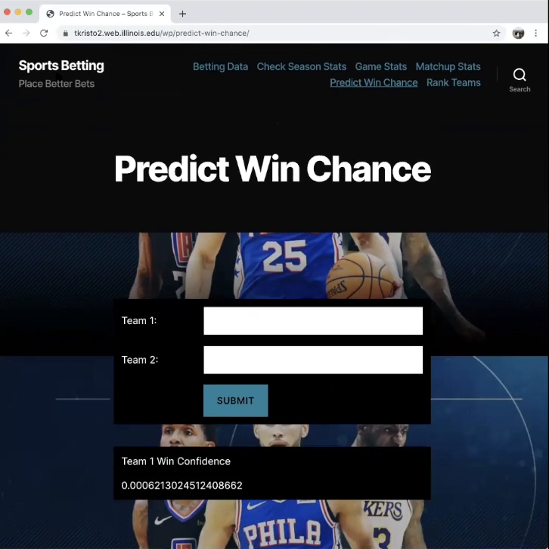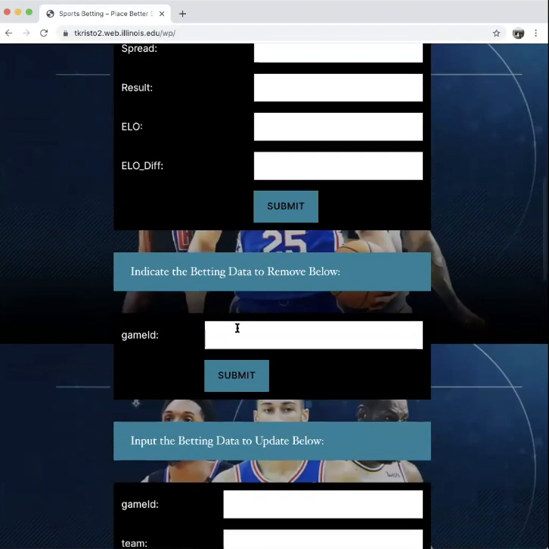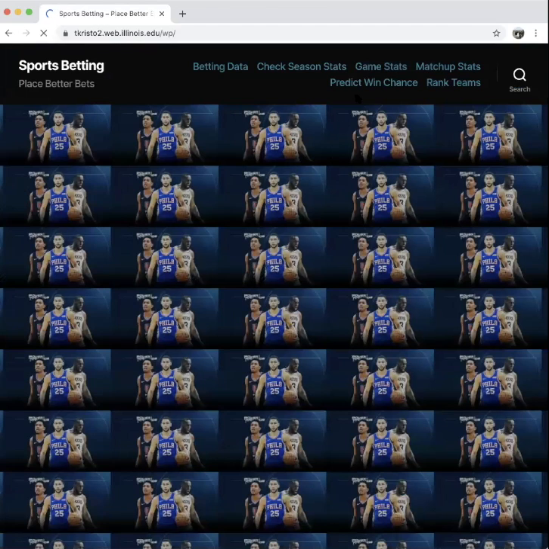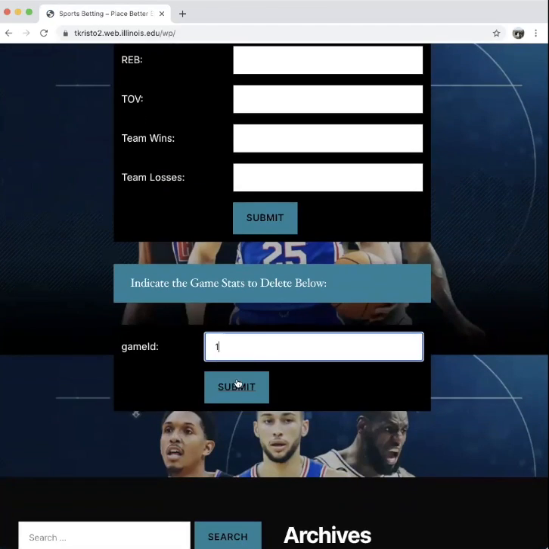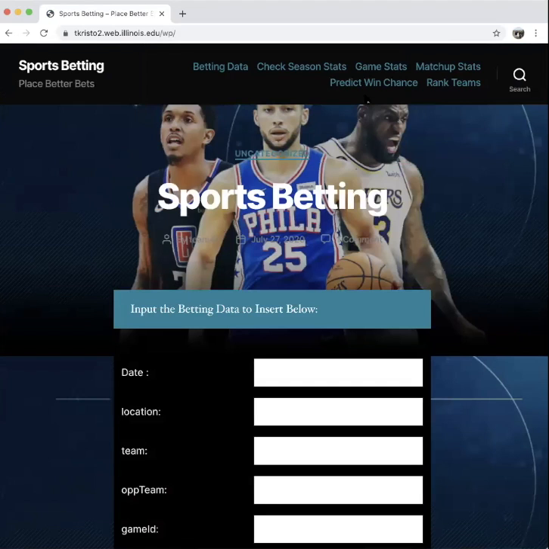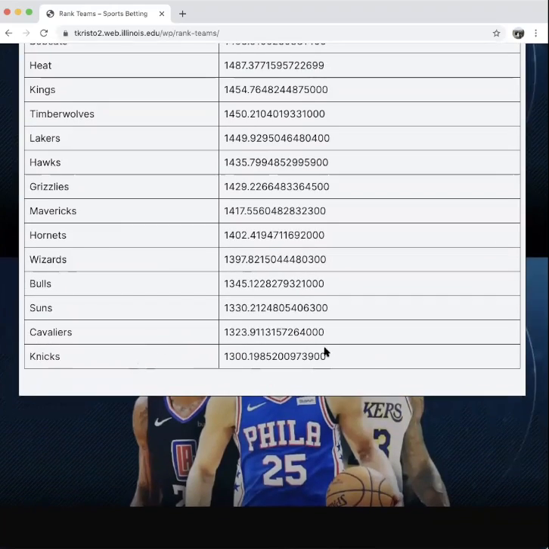And then if we go back to the home screen, you can actually delete records. So let's just go delete here, game ID 1. And now you go back and it's been deleted.